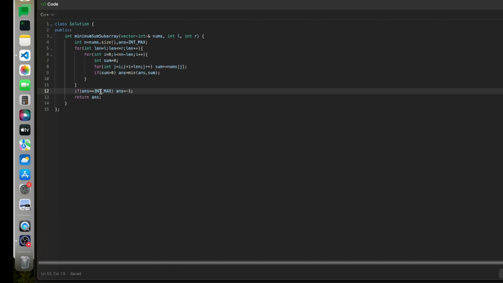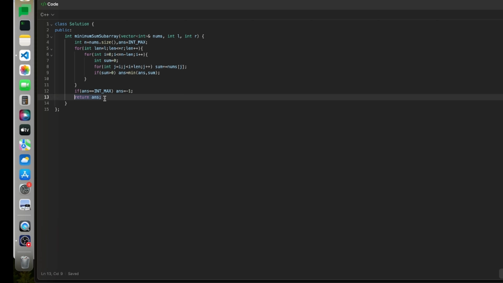And just check if there is any valid subarray or not. If your answer is still int max, it means that you didn't find any subarray of length between L and R whose sum is positive, so your answer is -1. Otherwise, at the end return the answer. So yeah, this is the code of the first problem.